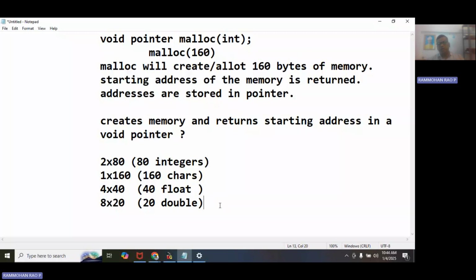Because what is a void pointer? It is neither an integer, nor a float, nor a char, nor a double. It is not any data type. Void means nothing. So malloc says, I returned you the starting address in a void pointer. You convert it into an integer pointer if you want to store integers. You convert it into a float pointer if you want to store floating point data. You convert it into a double pointer if you want to store double type data.